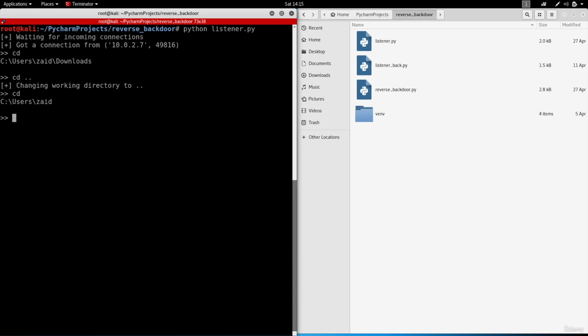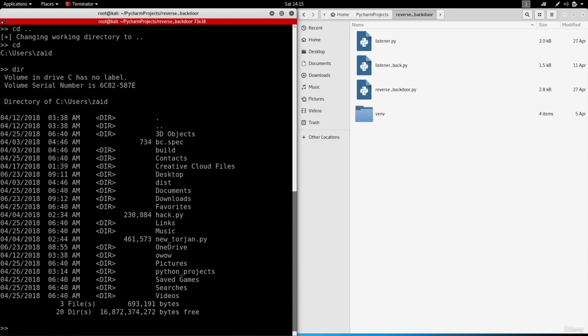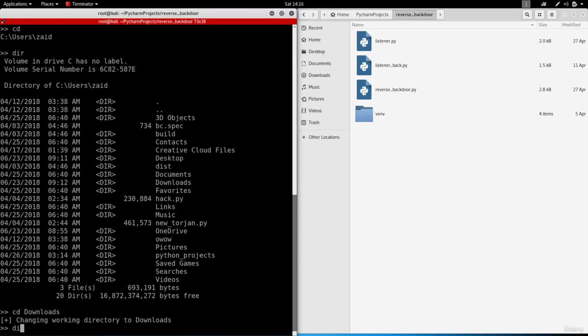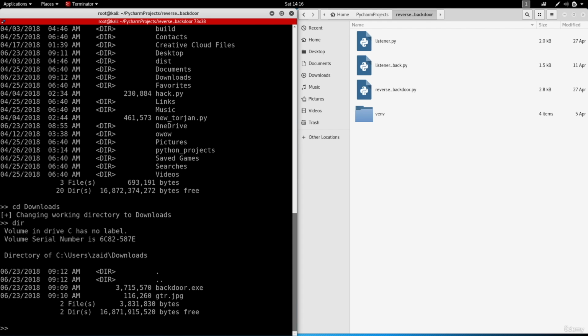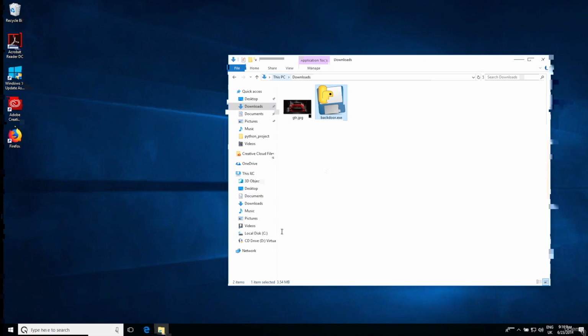The target is Windows. So if I wanted to list the files there, as you can see, I get a list of all the files in the working directory. Now I can go back into downloads by doing cd downloads, and if I list again in here, you'll see the files in downloads, which are the backdoor and the GTR image, which I have.